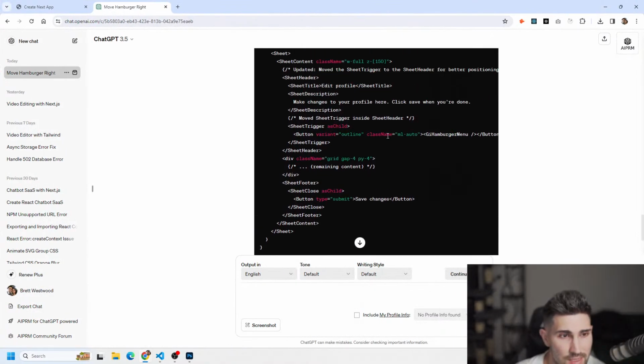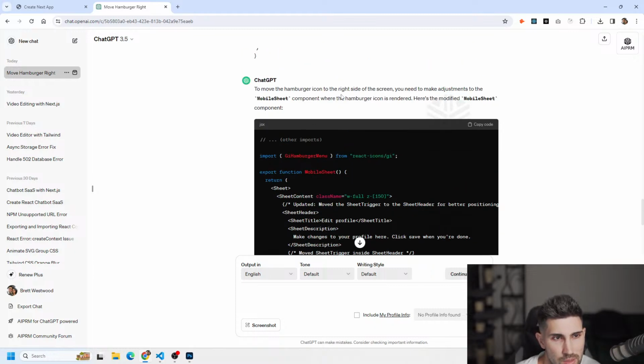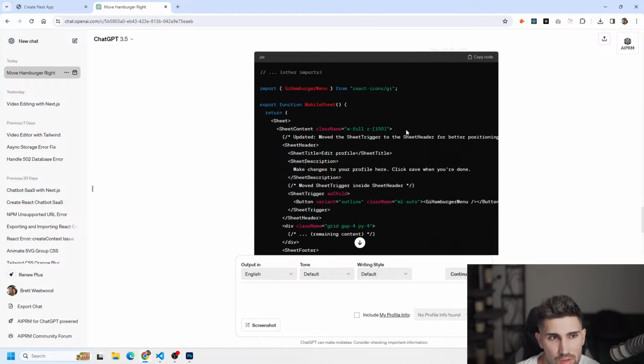So what it's doing is to move the hamburger icon to the right side of the screen. You need to make the adjustments to the mobile sheet component where the hamburger icon is rendered. Here's the modified mobile sheet component. Move the sheet trigger to the sheet header for better positioning. Sheet header. That's not possible. Yeah, it's giving margin left to the button inside.